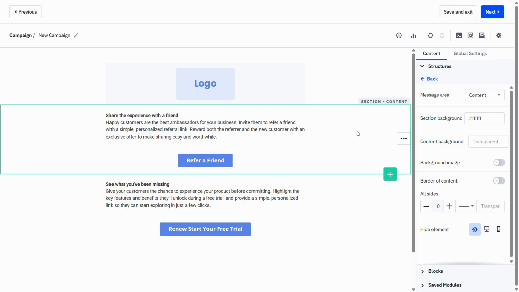I already have 2 blocks placed in this email, stacked one on top of the other. One is a Refer a Friend message, the other is a Start Your Free Trial message. I only want existing customers to see the referral message. I'll hover over that block until a white sidebar appears on the edge with 3 dots. Hovering over those 3 dots reveals a row of icons, including one shaped like an upside-down fork. That's the conditional content icon. I'll click it.